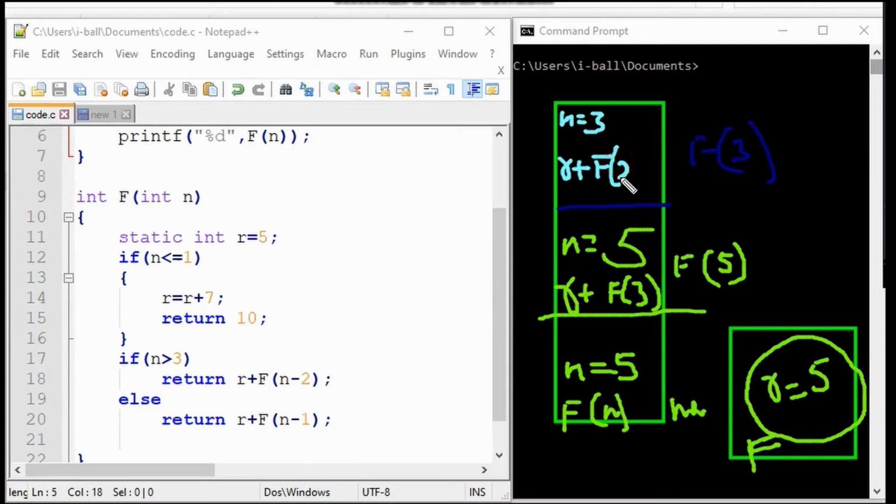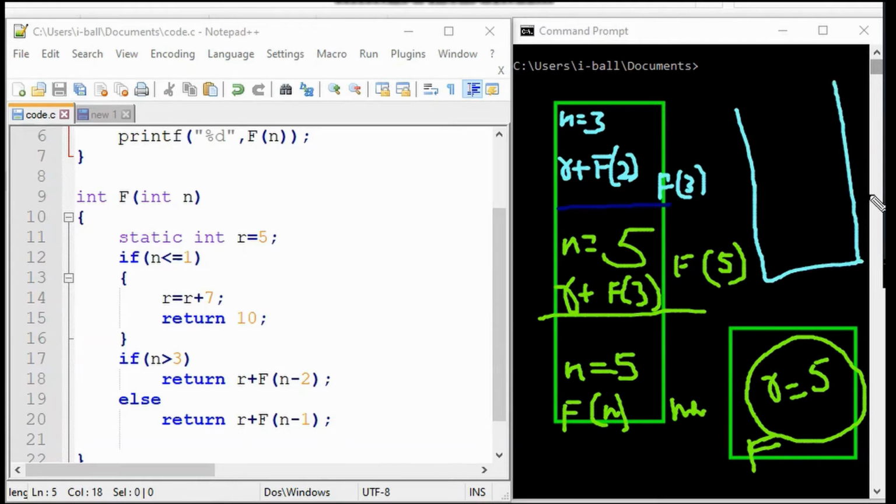f(2) will be returned. But again f(2) is not something that we know, so again f(2) will be called, and the r value will not be taken right now, because anything can happen in future. So just clear this, and this is our f(3), and again I'm increasing the stack in here, and I'm calling f(2).